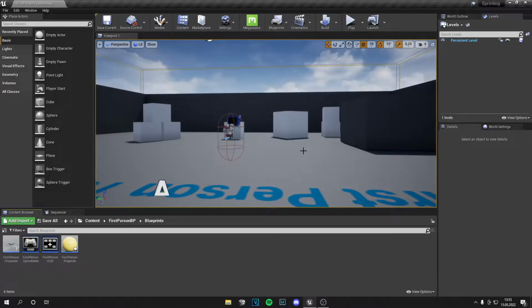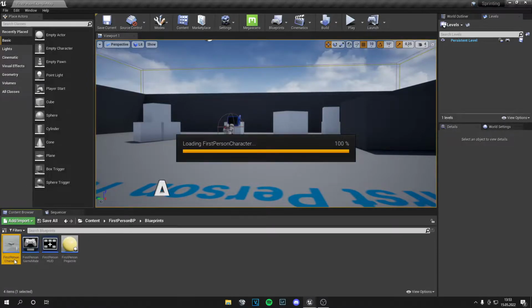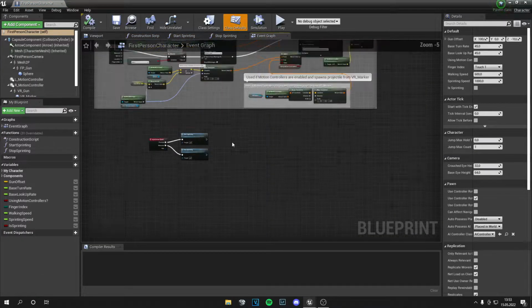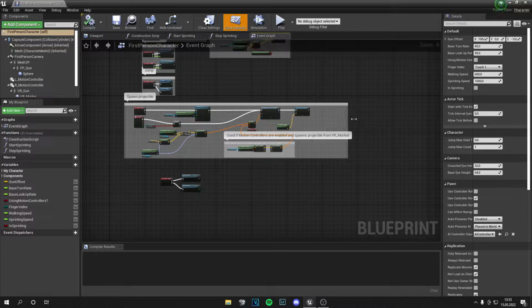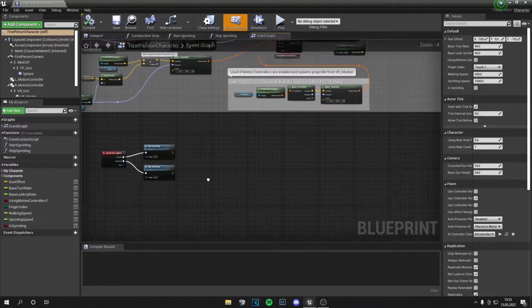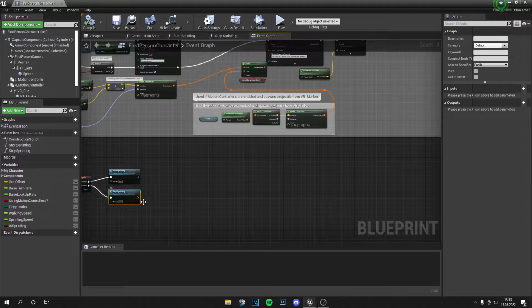Today I'm going to show you how to add camera shakes to your sprint and also how to stop sprinting when shooting projectiles. So we go into the first person character blueprint, and the thing with shooting projectiles is actually easy. It's just the stop sprinting node we got in the first tutorial.